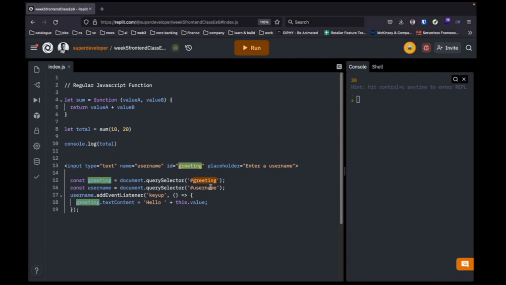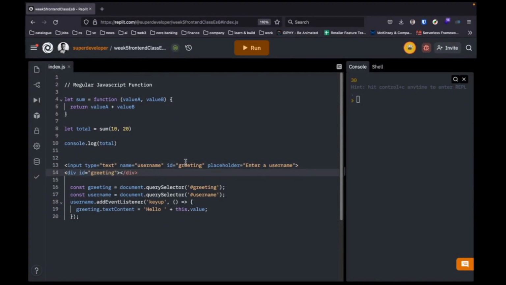So I would assume that maybe we'll have a different div. So let me bring in a different div from here. This is greeting, and this should be username, right? So we're adding this event handler to the username. When we type something, we should change the content of this particular value, and we're going to add hello to the value of this specific item. So if you currently do this, because we're using the arrow function, definitely you're going to get an undefined error.